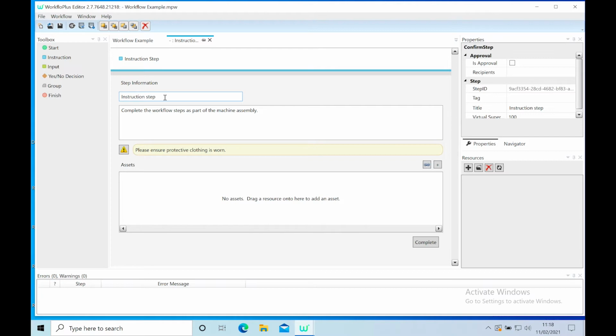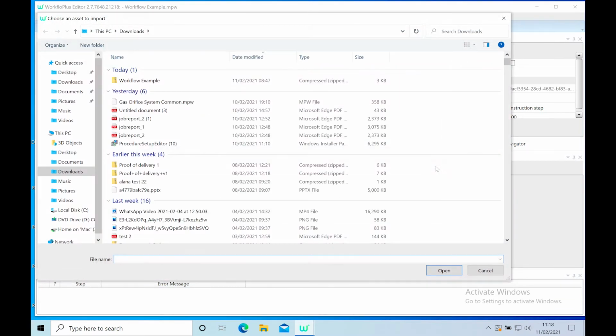Within this step, you can also add further alerts. So if you want to enforce a message as part of an instruction step, you can add a note here that will pop up ahead of the step on the user's device to really enforce that message, like, please ensure protective clothing is worn. As mentioned previously, you can add resources into the resources bar on the right hand side, or you can add them straight into a step by clicking link or the plus button, which will open your Explorer.